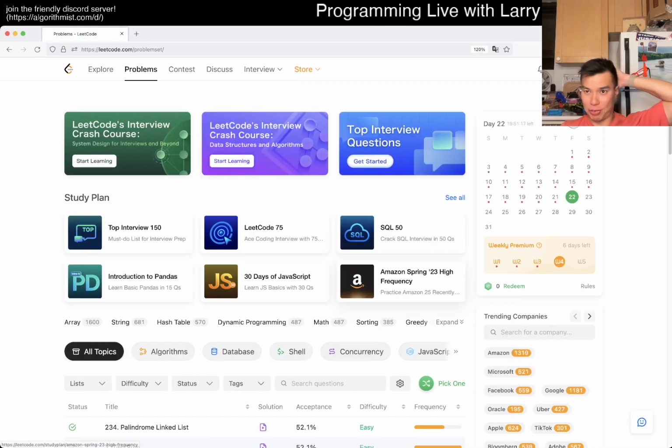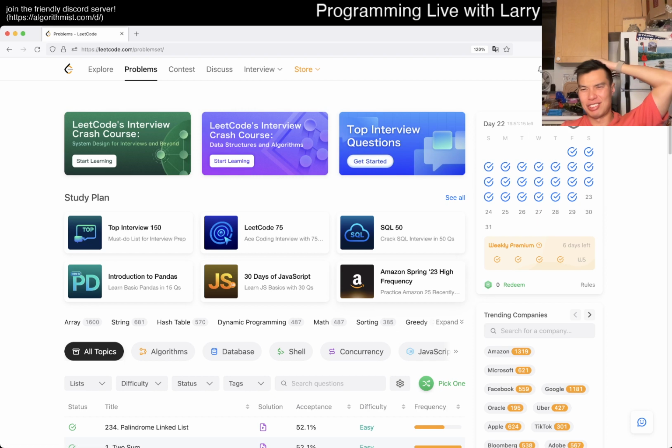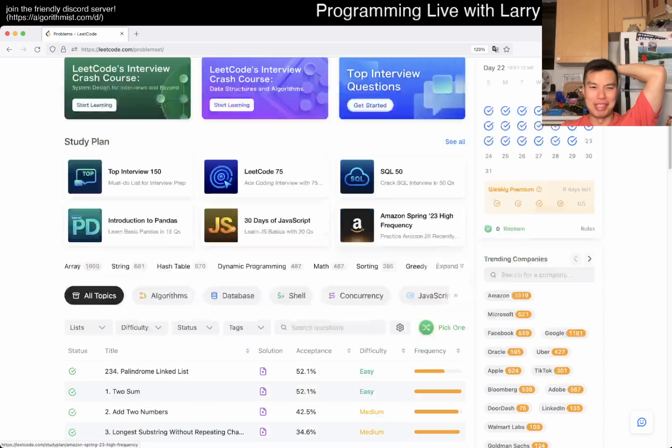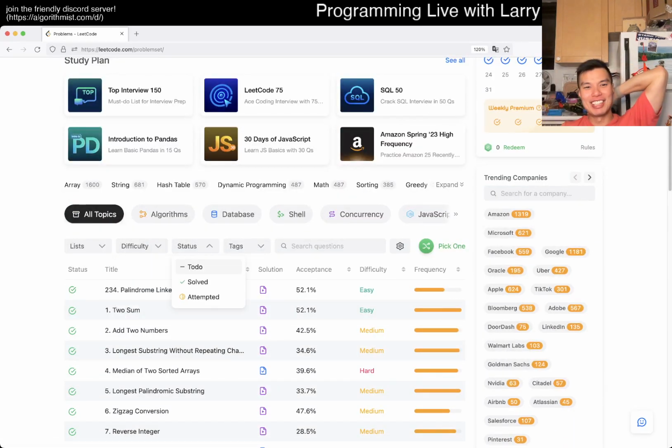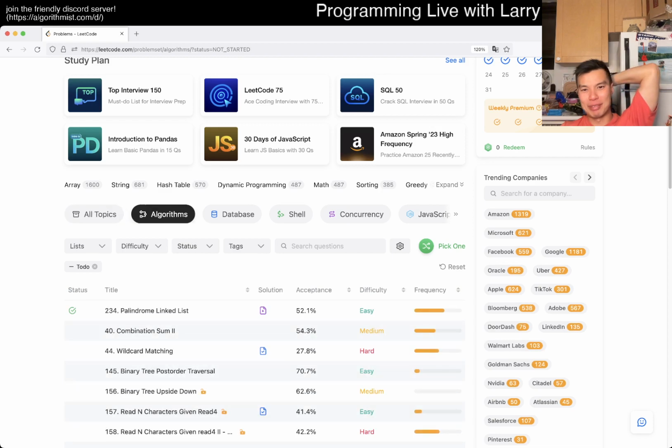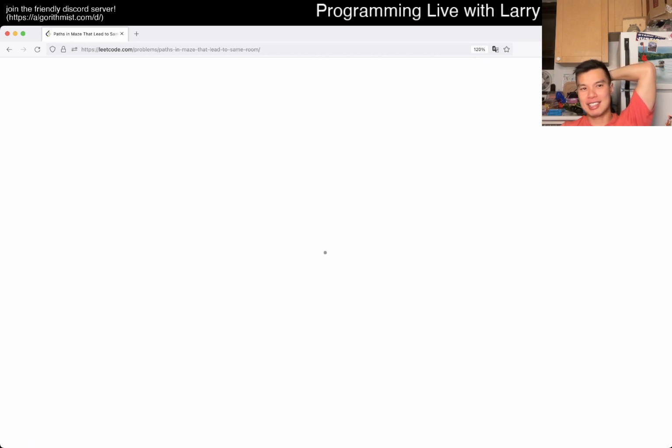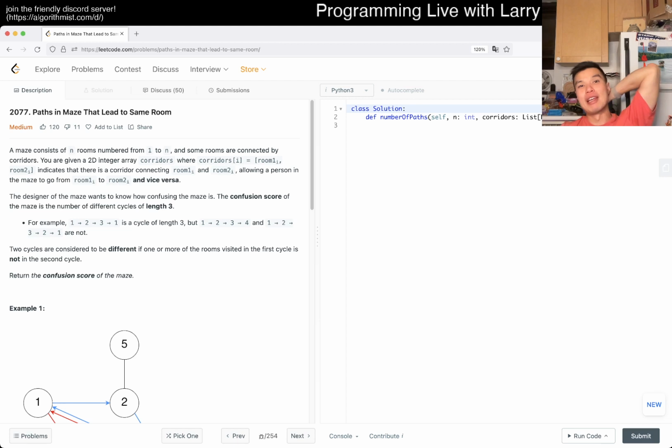This is March 22nd. I guess it just turned to the 22nd. It's a couple minutes after midnight here in New York. I'm trying to do a random algo problem that I haven't done yet. So let's get to it. I just gotta get myself a little bit more practice.